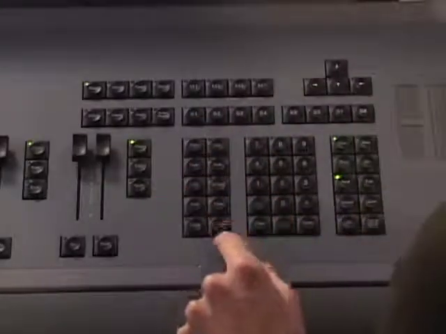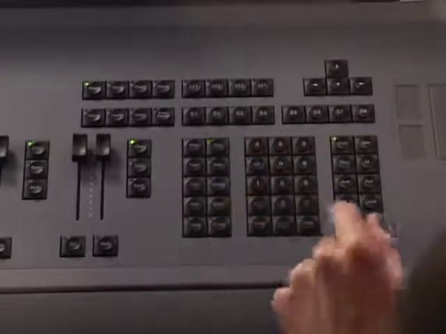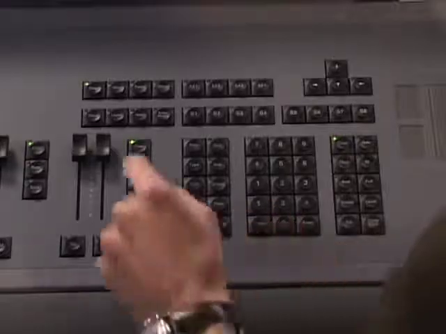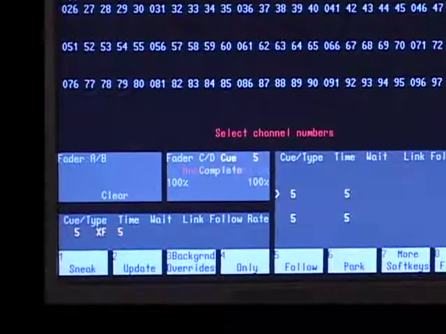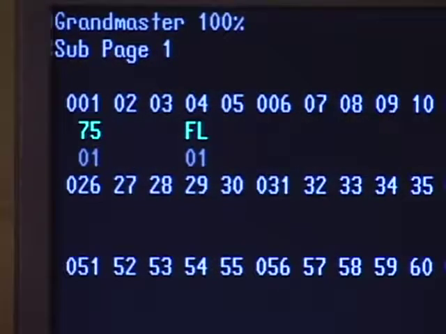Now if I use this information and I record a cue, let's just say record cue 5 for instance. Now what's going to happen when I play that cue back, you'll see that the levels are there, as is the reference to the focus point.